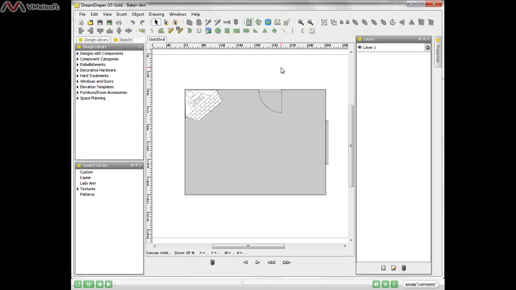To create layer 2, it's easy. Just click on this icon that's located at the bottom of the layers window. It looks like a plus sign. And when you click on it, there, you've got layer 2. Layer 2 right now is highlighted, so we can start designing on layer 2.